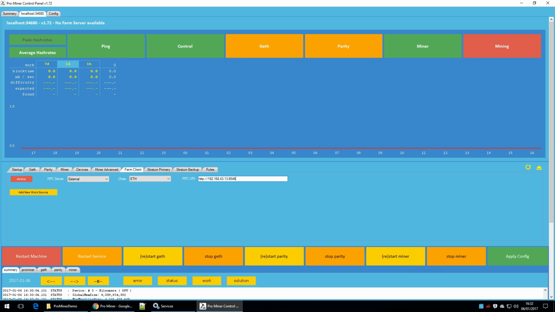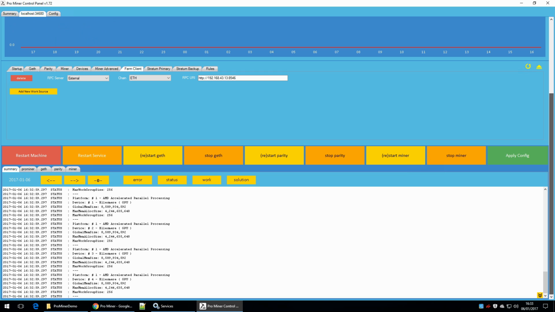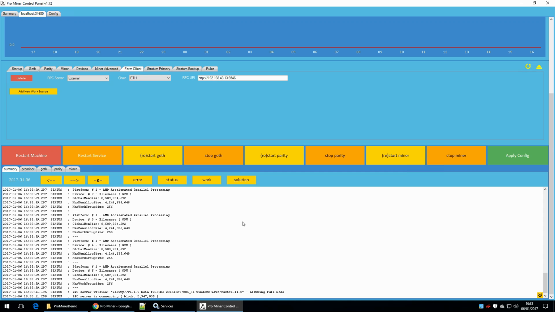Clicking Apply Config will send this configuration to the Windows service. The miner process should restart as we've changed the work source. And then you can check that it is connected to your farm server in the logs. And you can see the miner is connected to the farm server.